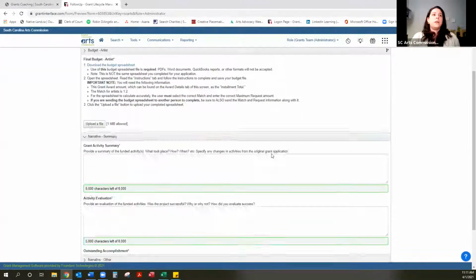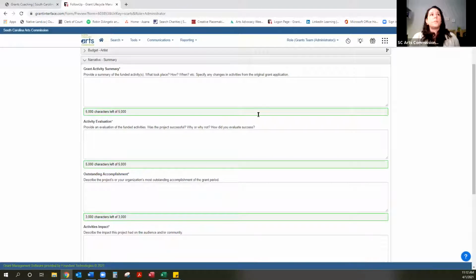All right, and then we get to our narrative summary. This is pretty standard among all final reports. We always ask for the main summary of the funded activities and what took place, how and when. And this is a great time for you to specify any changes that have happened from the beginning of the application process, award, and then to the end of your project.